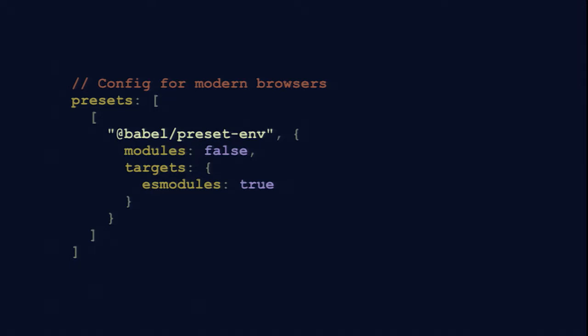Instead of a browserslist query, we've supplied an option named esmodules set to true, which translates to a browserslist query under the hood in Babel for browsers that support ES6 modules. And the thinking is that if browsers support ES6 modules, they're also going to support a whole slew of other features like async and await, spread syntax, arrow functions, all that stuff.